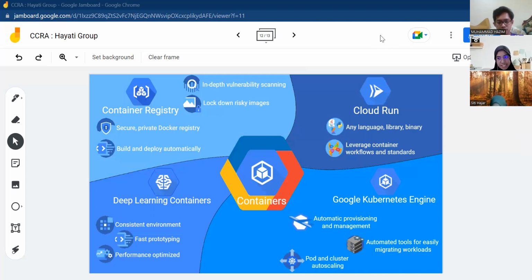The key features of this service is that it has automated provisioning and management of the cluster. It also has automated tools for easily migrating workloads from virtual machines to containers. And it also has pod and cluster auto scaling.